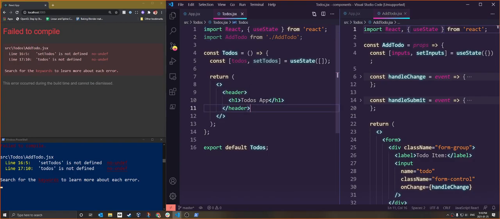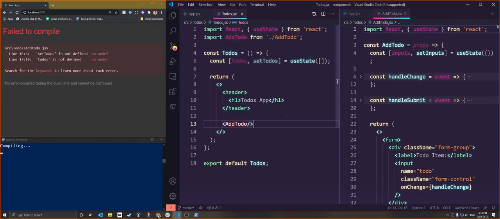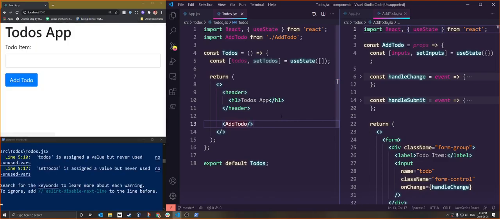So the next thing I want to do is add the AddTodo component underneath the header here. So I'm going to just put it in as AddTodo and make it self-closing. There we go. And I want to pass in the todos and setTodos to it. So what I'll do is I'll just do that as two properties. So the way we do it as a prop, it's just like adding attributes to any HTML element you've ever created, right? So like when you add name to a form, for example, or className or onChange, just like doing that, right? So we're going to do todos equals todos.